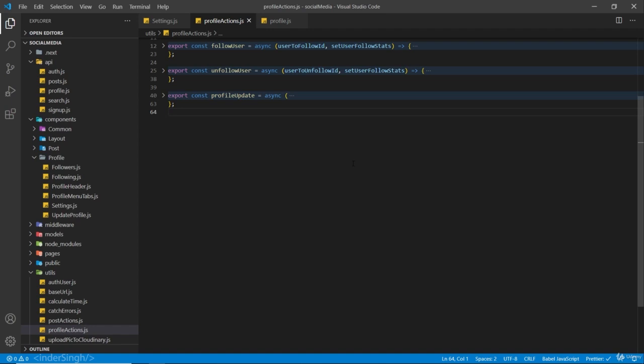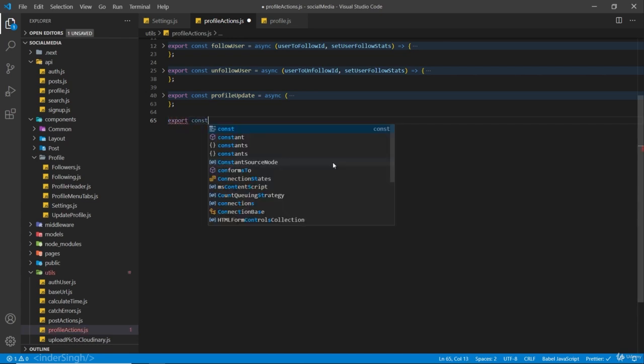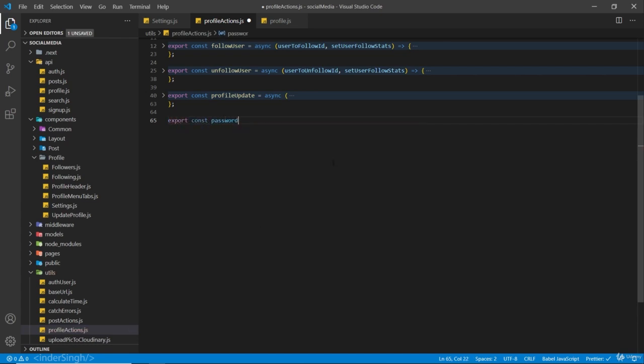So now let's add the functionality to update the password. Inside our profile actions, I'm going to create a new function, passwordUpdate, and inside the parameters, we are going to receive the setSuccess, the function to change the state of success, and also we are going to receive the user passwords.